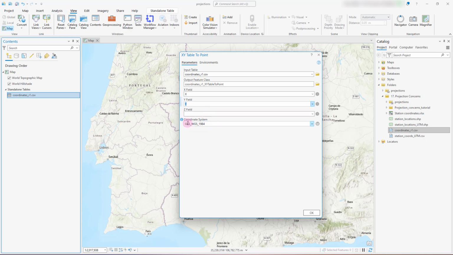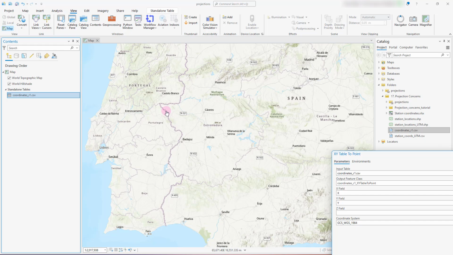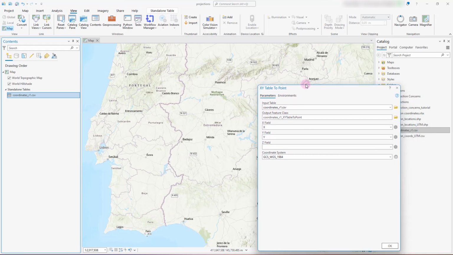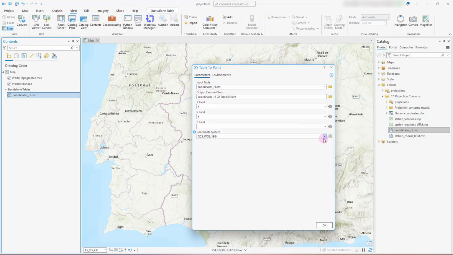And when it comes to the coordinate system, this is quite important now. If you didn't make the right coordinate system selection, it's actually not going to display the points properly. Let's say, for example, we happen to just change the coordinate reference system of our data frame into a projected coordinate reference system, which is ETRS89 Portugal TM06. And if you thought that, yeah, just because my data frame is in that particular coordinate reference system, I need to change this to match that as well.